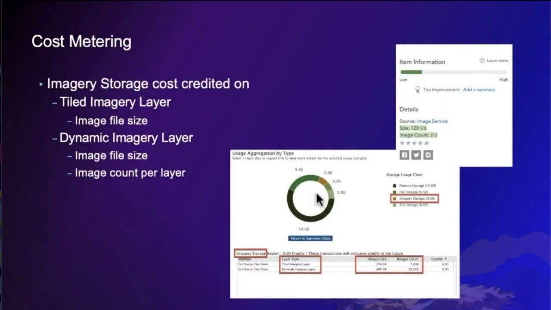The organization administrator has access to the general cost through the organization status page. You can see the imagery storage cost credits on tile imagery layers based on the imagery file size that is referenced by the tile image layer, and also on the dynamic imagery layers, the information about this imagery storage consumption and the image count per layer. The same information is also available on each imagery layer item.